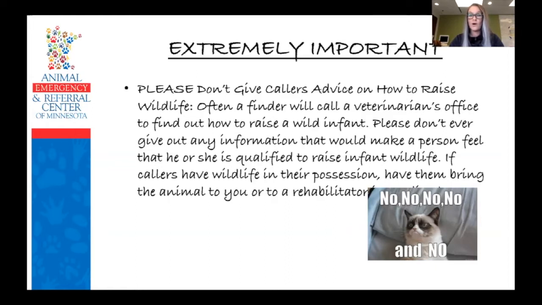Often a finder will call a veterinarian's office to find out how to raise a wild infant. What do I do? What do I feed this animal in regards to keeping the animal? And you don't want to do that. You don't want to give out any information that would make a person feel like they're qualified to raise an infant. If it's something where you want them to help a situation or prior to transfer, you can definitely advise them on what to do next.